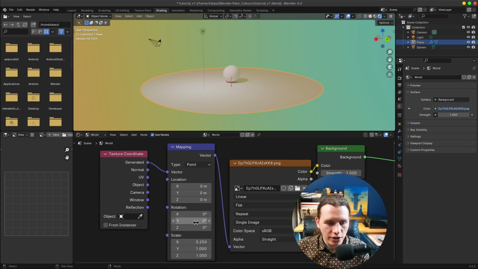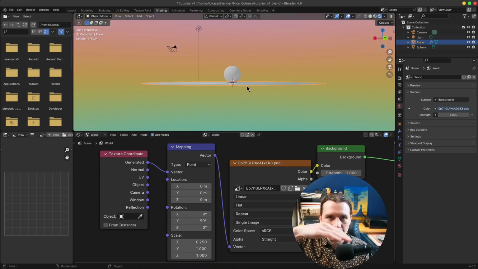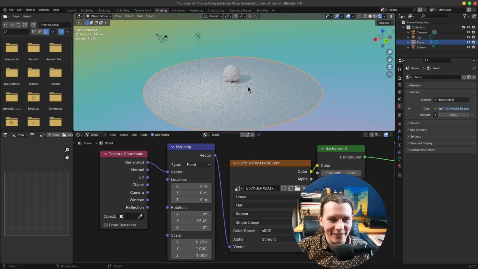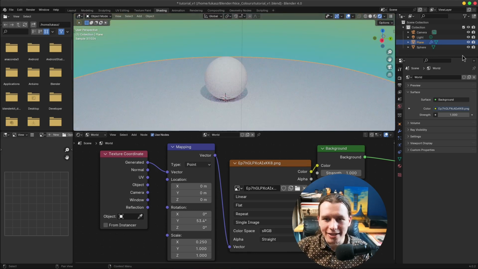Another thing is to change the rotation. If I change the rotation, for example, in the Y axis 90 degrees, it's now from the top to the bottom, but I want it to be slightly angled. Okay, something like that. Yes.